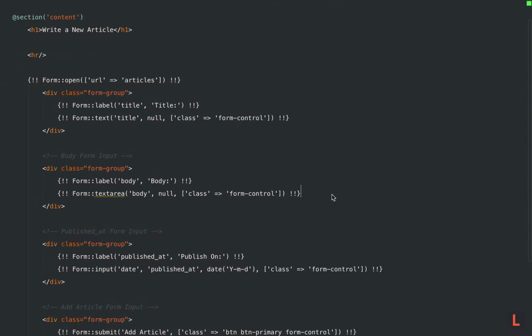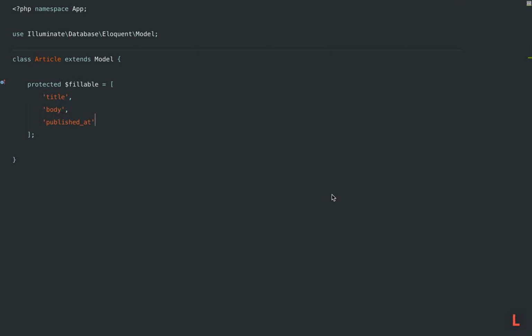So why don't we fix that? And I'll show you some cool things along the way. I'm now going to switch over to my article Eloquent model, and you're going to learn about accessors and mutators. This gives us a way to manipulate data before it's inserted into the database or after it's retrieved. So for example, with a mutator, I could say, create a method called set published at attribute. Now notice this convention, it's very important.